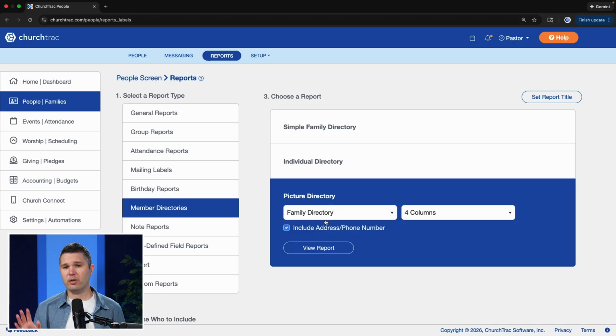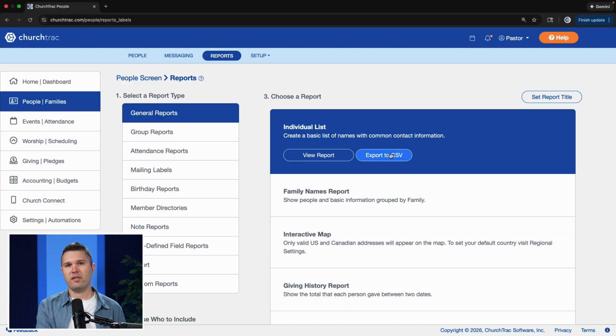One thing that's really neat, I do want to point out, is that most of the reports in ChurchTrac, if I just navigate to one of them here, you can see this export to CSV button. That's really great because if you're like me, I like to use Excel for a lot of things and I like to customize things. This is really nice for those of you who want to take your reporting to the next level, because you can export to a CSV file, and it went ahead and downloaded that report.